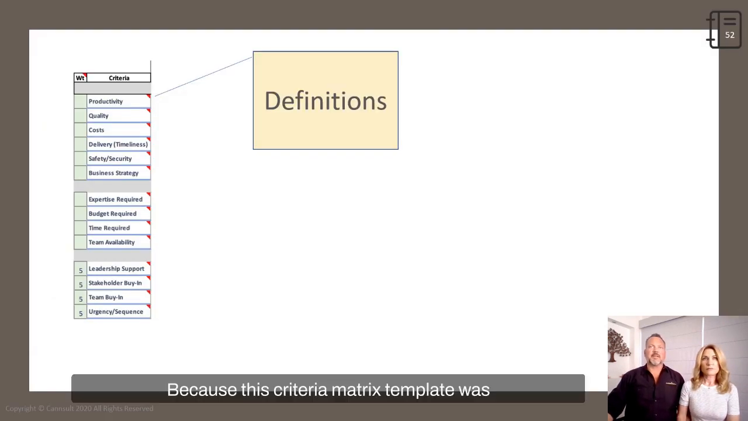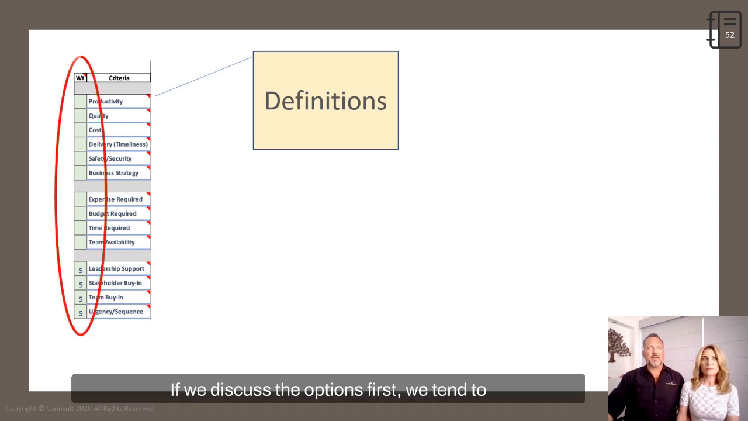Because this criteria matrix template was created specifically for solution selection, the criteria is already established. However, for every situation, the weight or importance given to each criteria must be discussed and agreed upon by the decision makers. The criteria column is grouped by category: impact, that's our meaningful category; resources, that's our manageability; and change readiness. It's important to do this weighting before examining the options. If we discuss the options first, we tend to tailor the weights of the criteria to meet our favorite option, and that's not our objective.